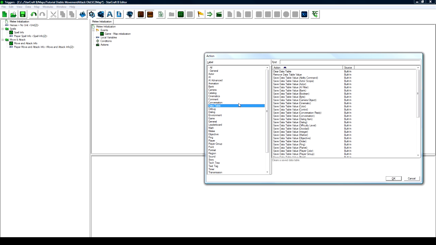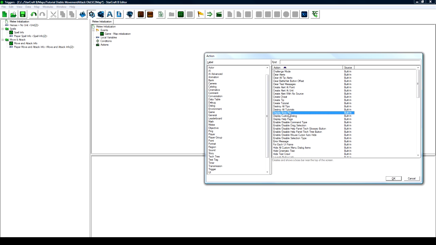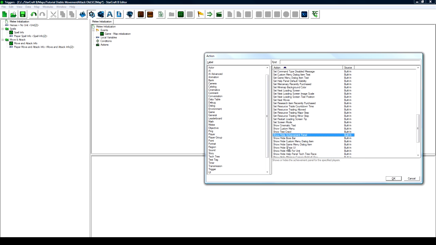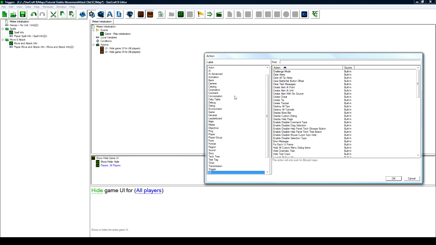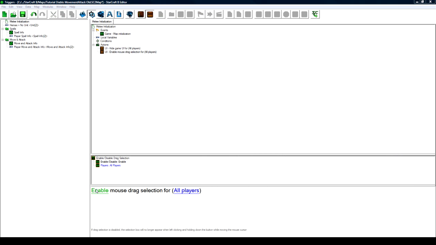So the first action we're going to do is UI show/hide game UI. We're going to hide it for all players. Copy paste this, double click, and change it to be UI enable/disable drag selection, and we're going to disable. So this will prevent the green box, the dragging box, when you're holding down left mouse, which we don't want for a Diablo, right?